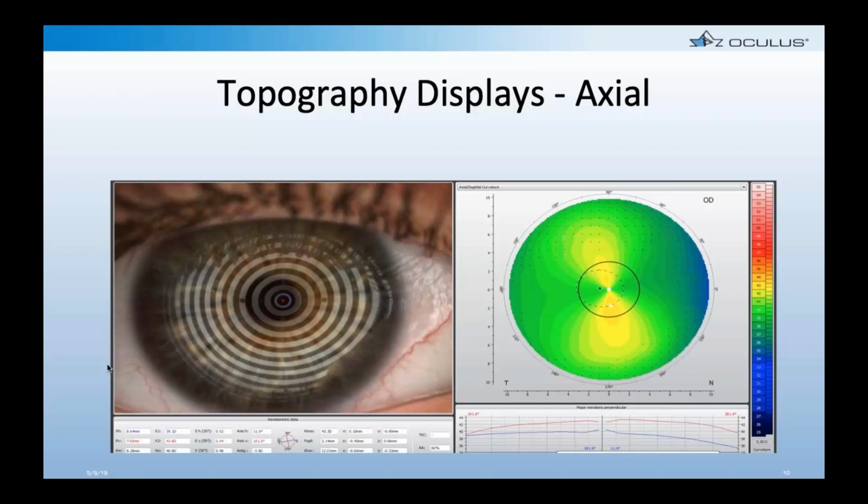On the top of your topography, if you look at the very top of the image, it says axial/sagittal curvature. And so this is our axial map. And if we want to choose a different display, such as a tangential map or an elevation map or a refractive data map, we simply choose from that little drop-down menu our other choices, and it immediately switches to the other type of display. So this is our axial map.